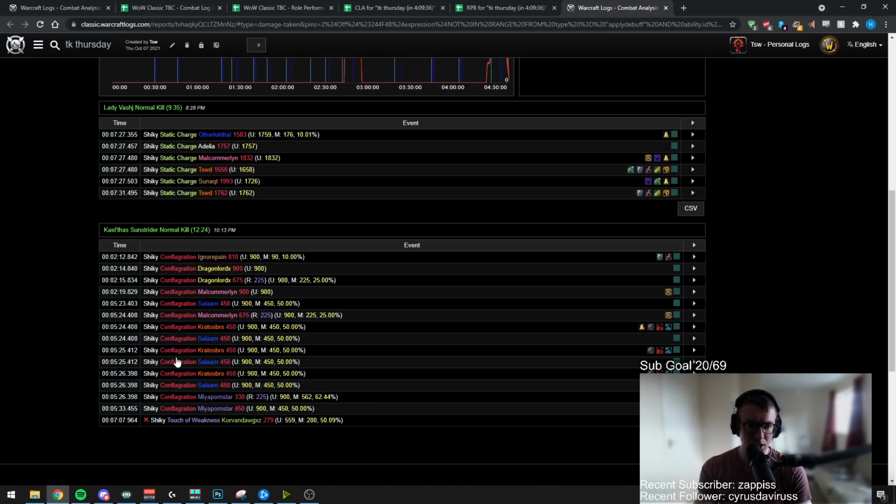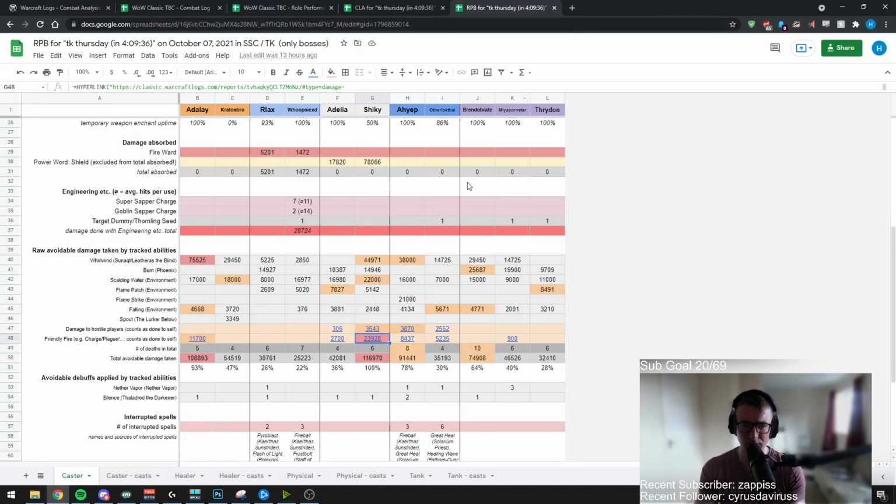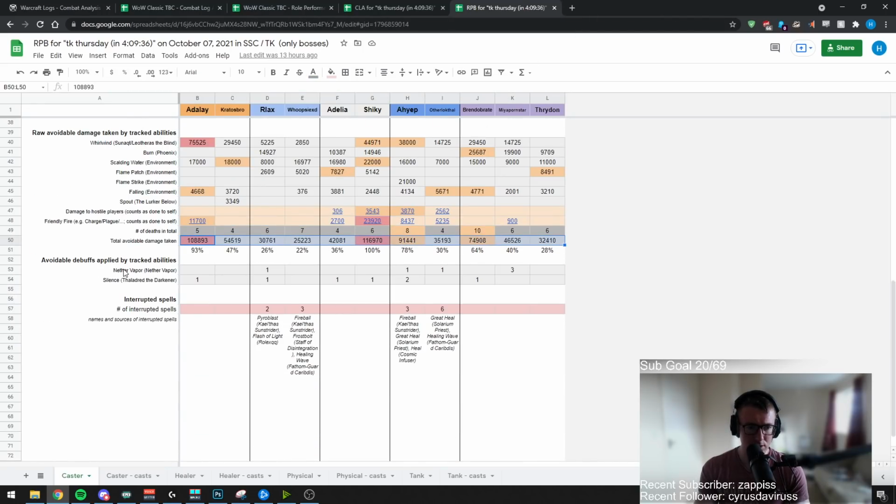We've got some conflags going out, some static charges. Again, static charge isn't too bad. The conflag shouldn't really be happening unless you're assigned to be the conflag person. And then you see a total here at the bottom. And then we've got avoidable debuffs. So this is Nether Vapor, which is the reduced health debuff from Kael'thas during the flying phase, and then the silence from Thaladred.